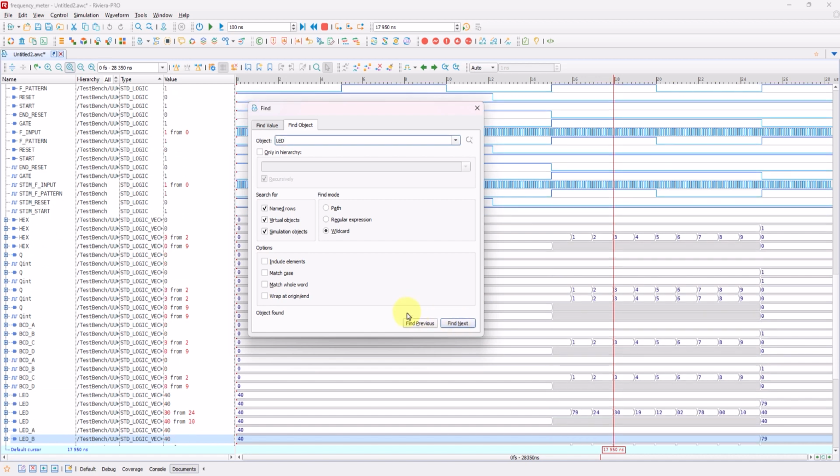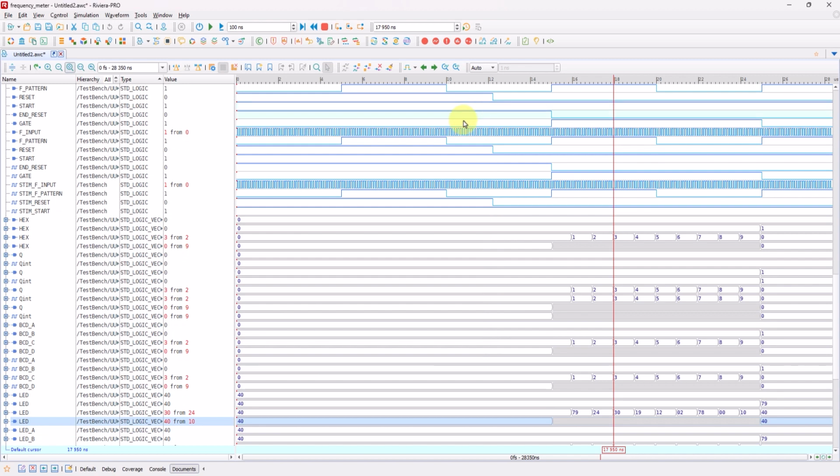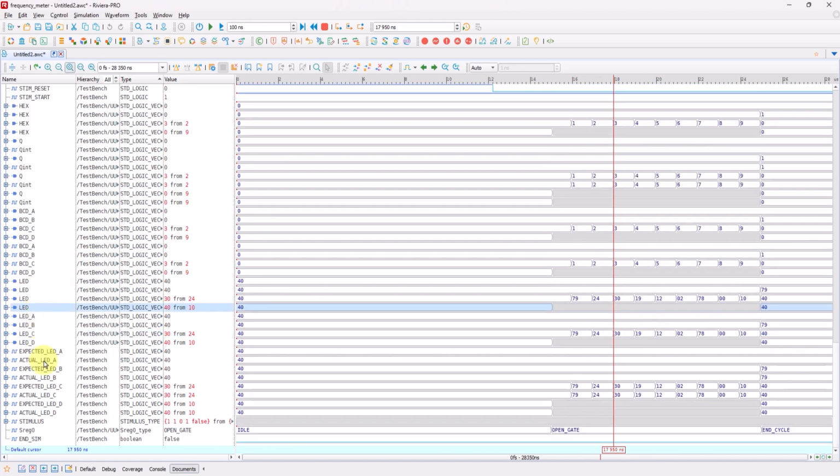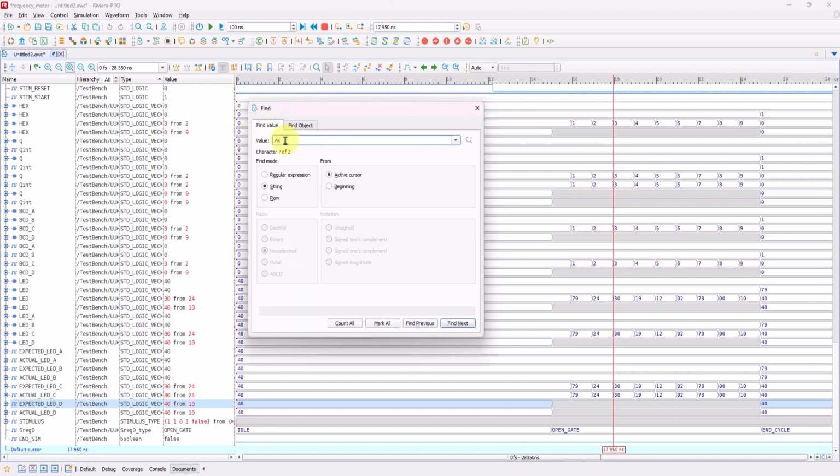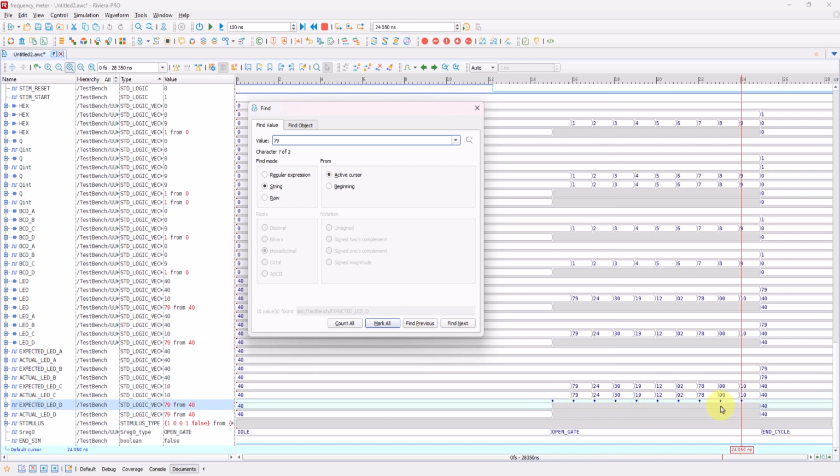If you're looking for a particular value within a signal, select the signal and click on Find Value, which is right next to Find Object. Both options are in the same Find pop-up window. I'm just going to look for 79 within this expected LED D signal. I'll start looking from the beginning, and now you can count or mark all the instances, as well as navigate to the next or previous occurrence of that value.